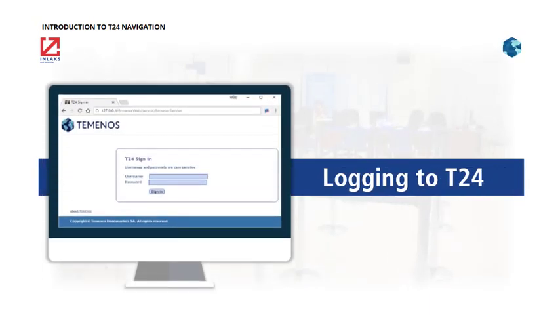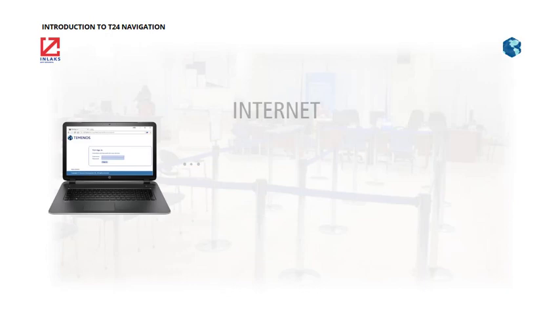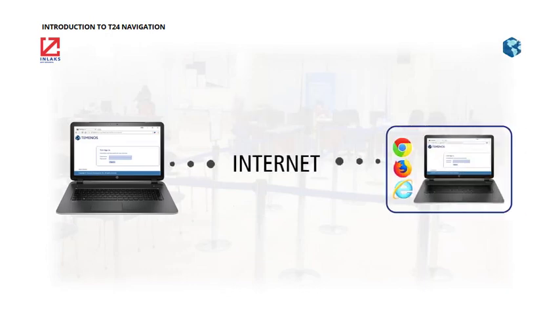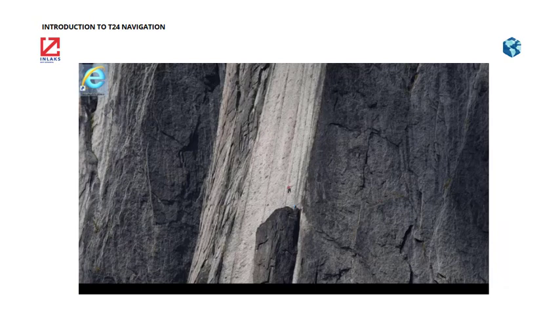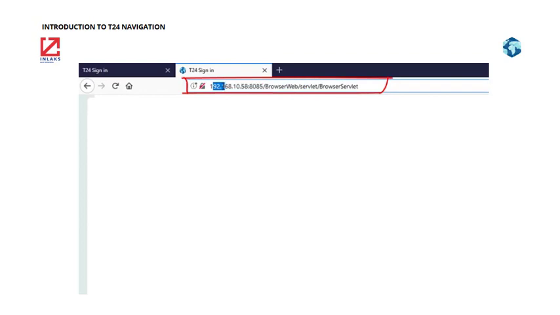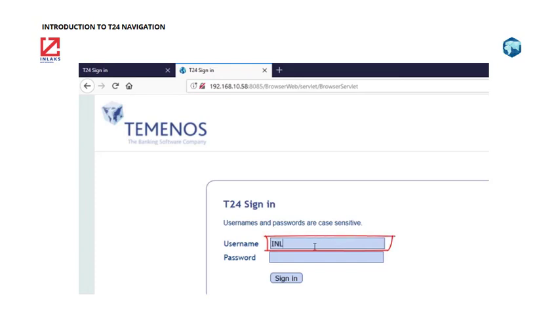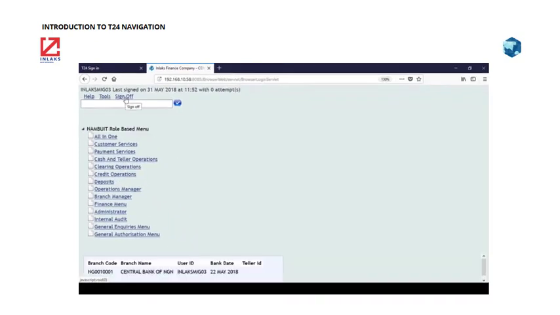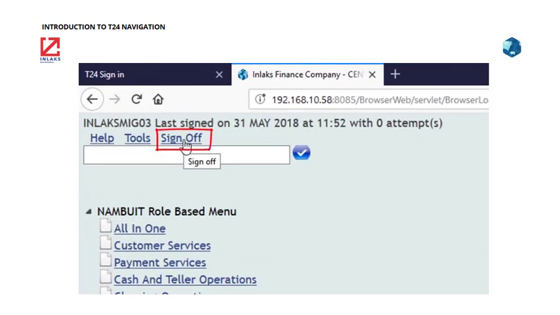Logging into T24 via the browser. This is an internet-based front end for T24. Step 1. Log on to T24 using Internet Explorer or Netscape Navigator. Step 2. Type in the appropriate URL in address bar. Step 3. Log into T24 by using username and password and click the Sign In button. Step 4. Log out from T24 by clicking the Sign Off tab on the upper right corner.